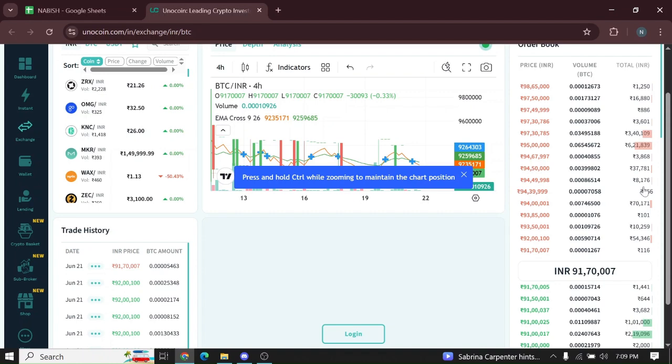Unocoin may send a confirmation message or email so you will know the change was successful. That's it, guys. Your new phone number is now linked to your account.